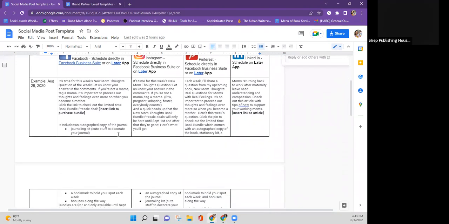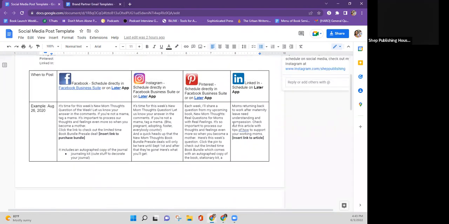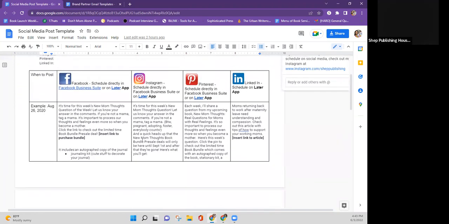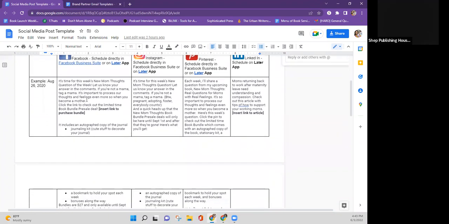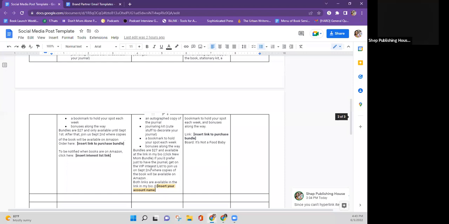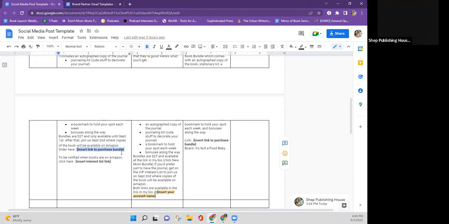So on this template, I've included some of the 4 major social media platforms. Of course, you can adjust this by adding another column for a different platform of choice. And then I've included templates of what a potential post could look like. You'll also find that you have in brackets something for you to fill in. And so there you would insert the link to your book, your book bundle, whatever the case may be.